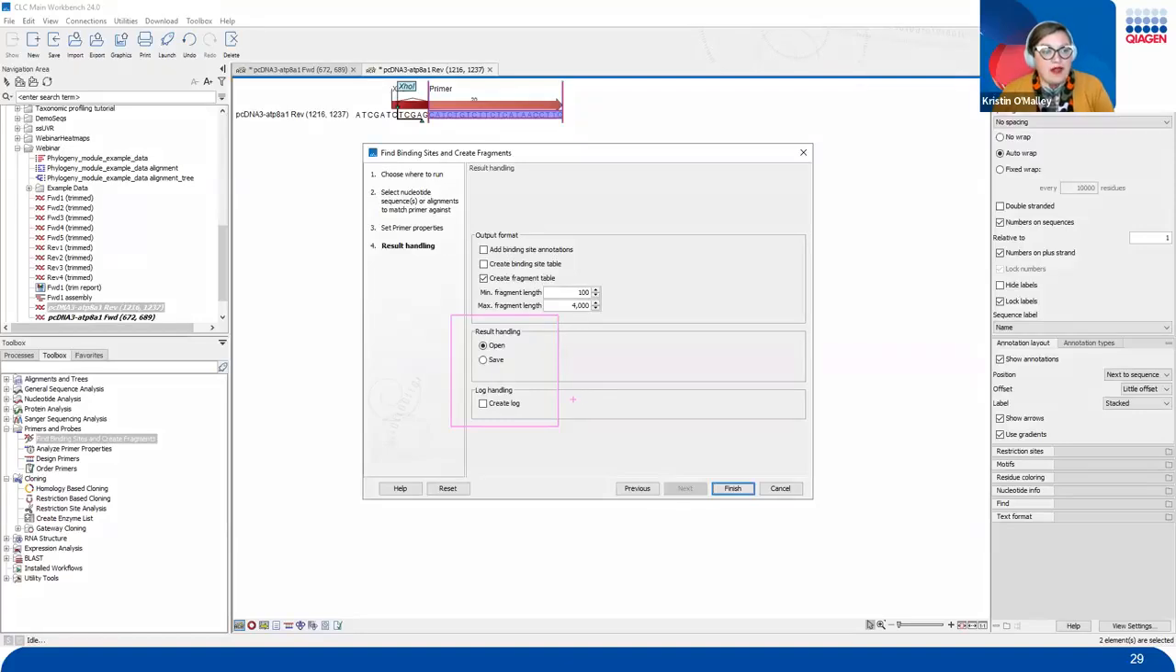In this case, what I'm going to do is just open this result rather than save it, because I don't need to actually save the results itself. All I want to do is save the fragment that is resulting from my PCR results. So I'm going to choose open for the result handling and then click on Finish.